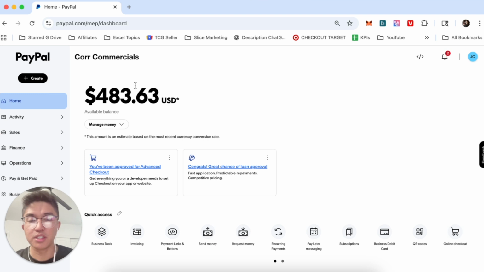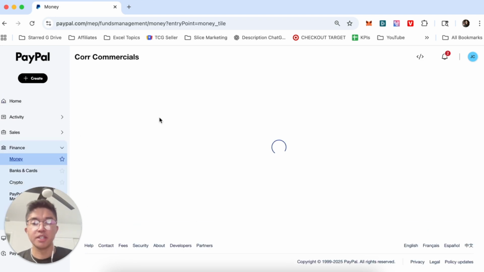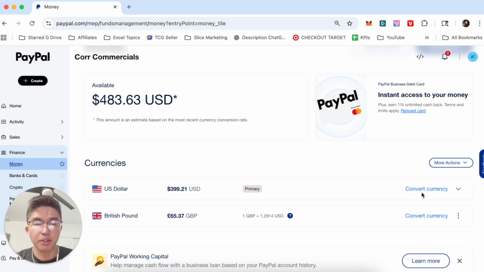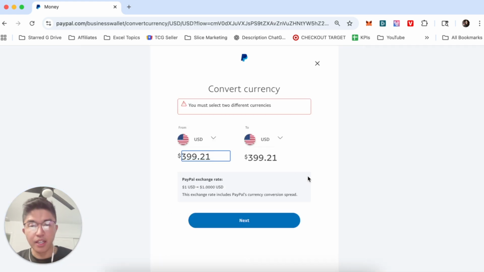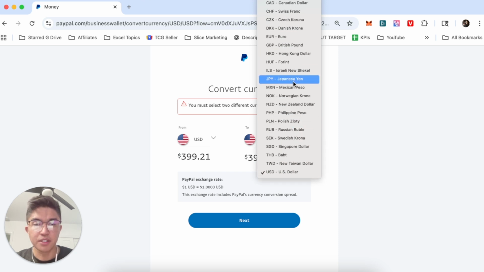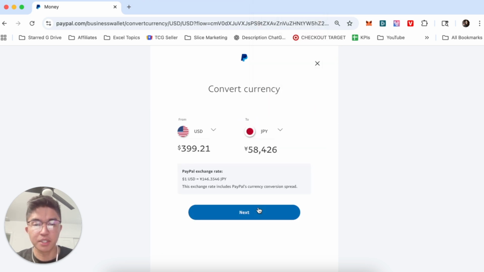Now, in order to do this, what you're first going to do is log onto your PayPal account. Now, next to this drop-down menu, you're going to click on Manage Money and then click on View Money page. Once you click on View Money page, it's going to take you to this list of currencies here. Scroll down, and where it says the US dollar, click on Convert Currency. And then from here, you're going to change the to country to Japanese yen. So Japanese yen is here, and then simply just click on Next.